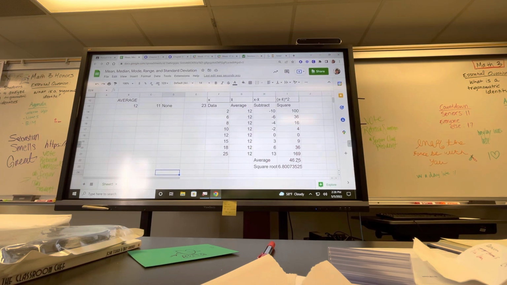What this means is that my standard deviation is about 6.80. And that means our data is about 6.80 units away from the average. Not bad.